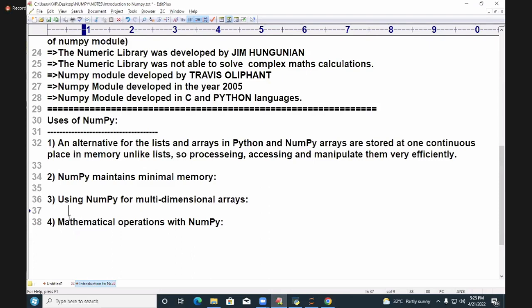And mathematical operations with NumPy are so easy. Just now you have seen in the beginning of my class, I wanted to do addition of 2 matrices. How did we do it? With the plus operator, with the add function. Are they easy or difficult? Easy. When we take a normal list, will it take a lot of time or not? And there is no direct function available inside lists. So we are using NumPy for these many purposes.